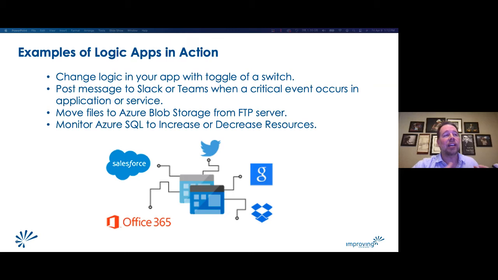We can move files from, say, our FTP server up to blob storage, something a lot of us need to do to take advantage, and even move them around within blob storage to say hot storage versus cool or archive storage to make sure that we're getting billed appropriately.